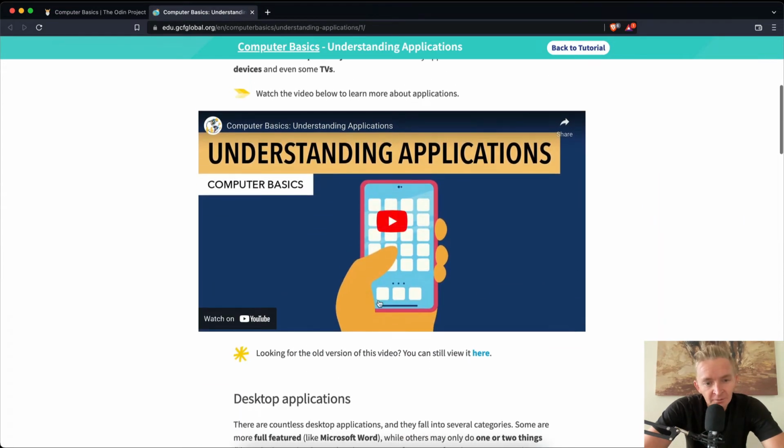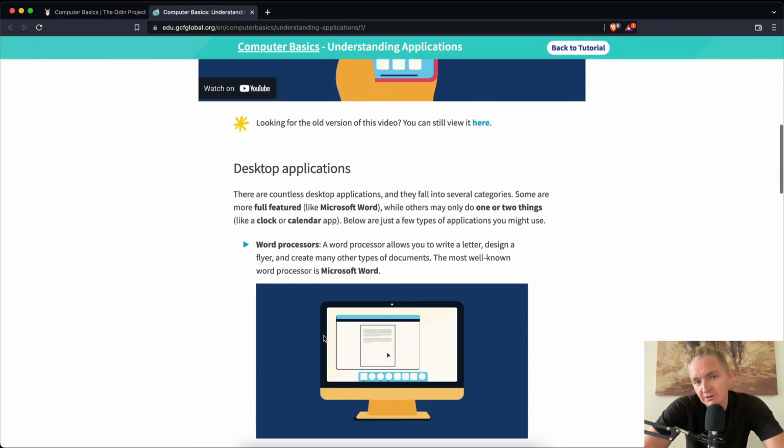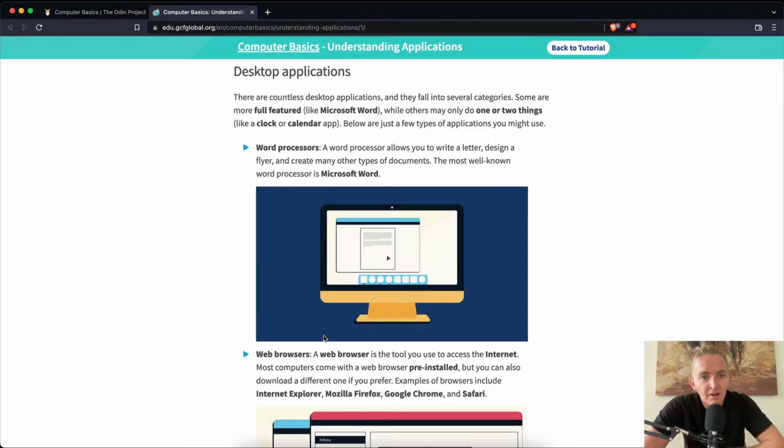Interesting. I'm going to skip the videos because the videos just talk about exactly what the articles say. So since I'm reading the articles, I don't need to watch the video. There are countless desktop applications, and they fall into several categories. Some are more full-featured, like Microsoft Word, while others only do one or two things, like a clock or a calendar app.